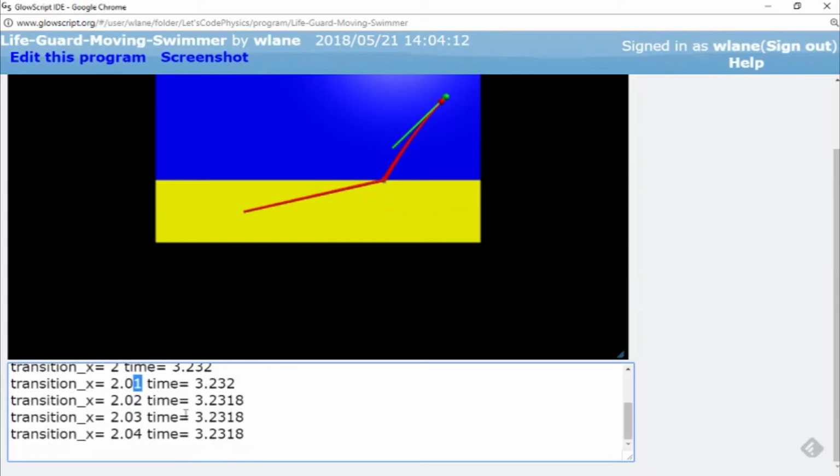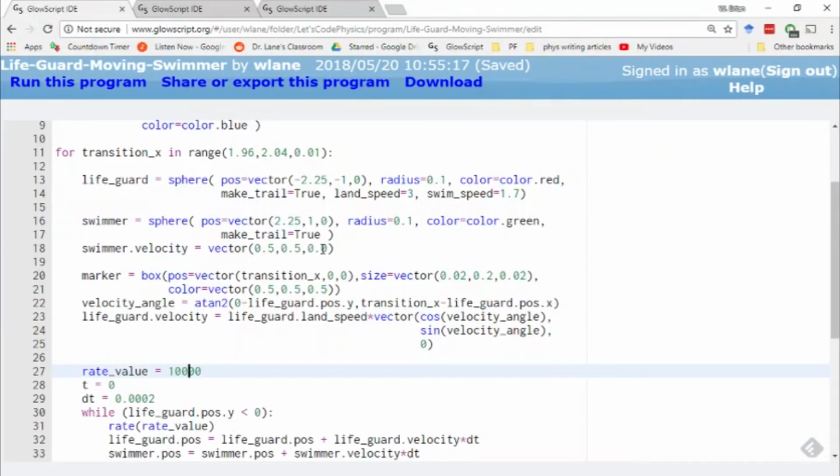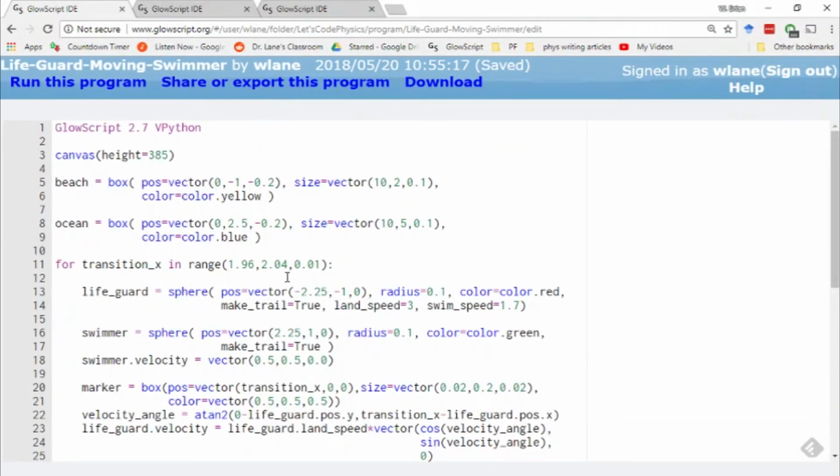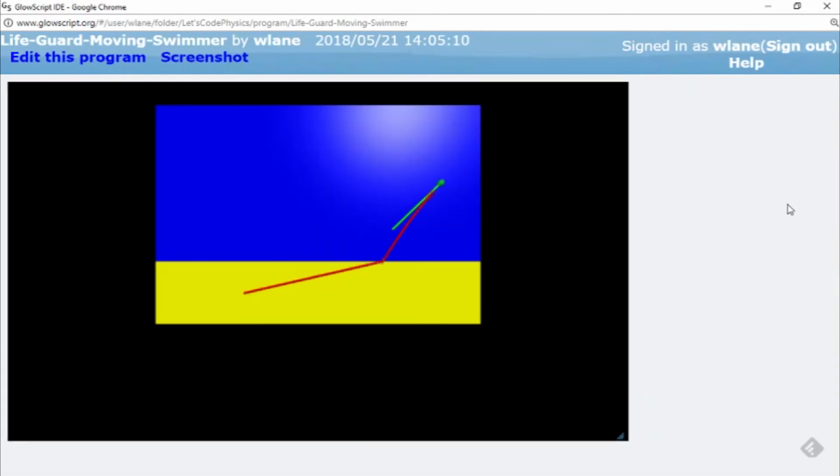Oh no, actually, excuse me, I'm wrong. This is less than that. 3.2318 is a little bit less than that. I actually need to let this run out a little bit farther. I must have misread my original results. Let's make that 2.15. Control 2 to run.